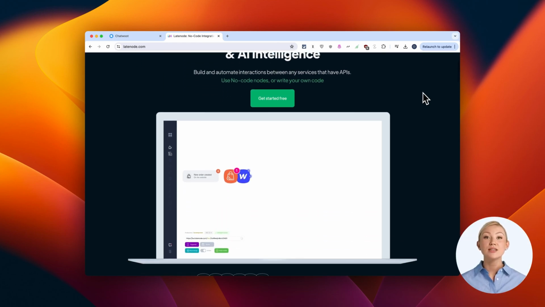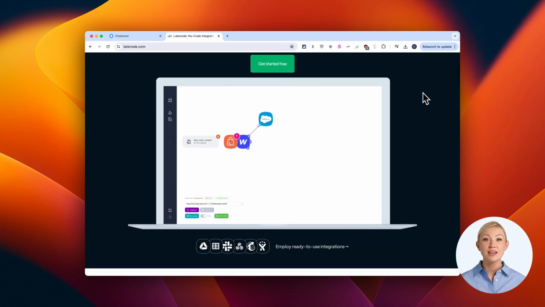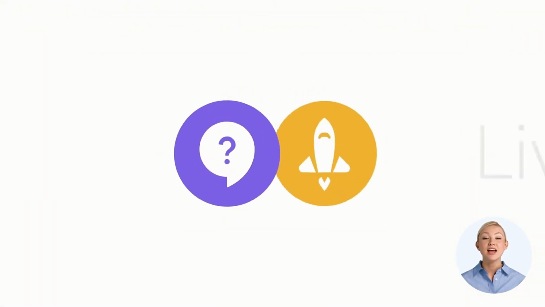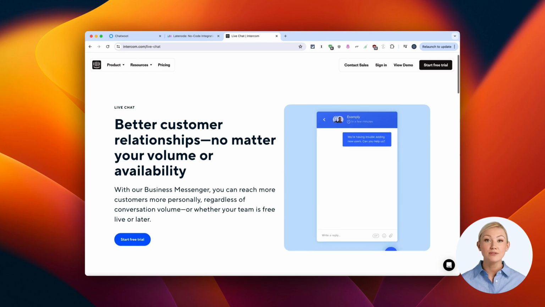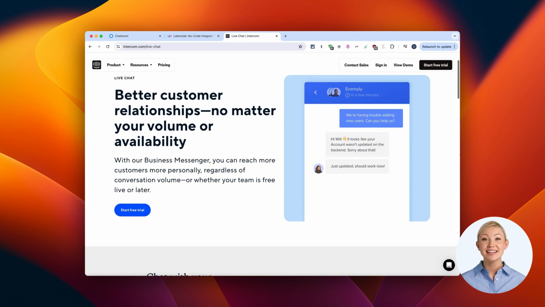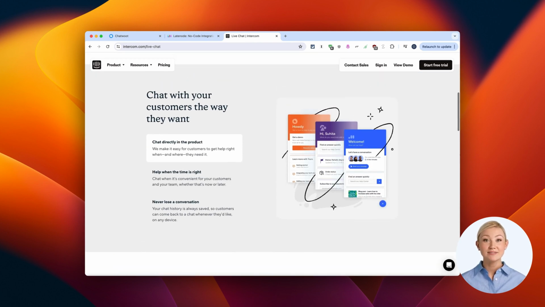Welcome to this tutorial on creating an AI-powered chatbot using Latenode, an affordable alternative to platforms like Intercom. If you've been looking for a way to automate customer interactions without breaking the bank, you're in the right place. Today, we'll walk through a scenario that lets you build a smart chatbot for your website, capable of understanding and responding to customer queries in real time.